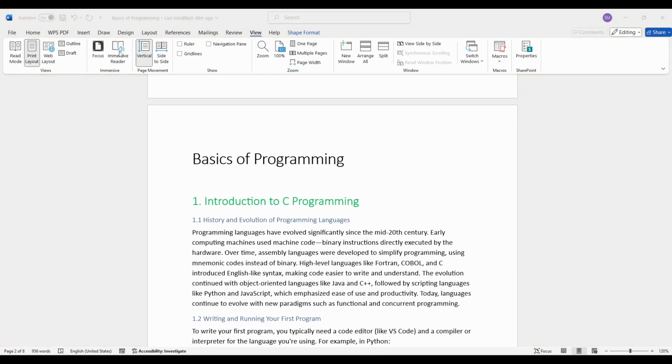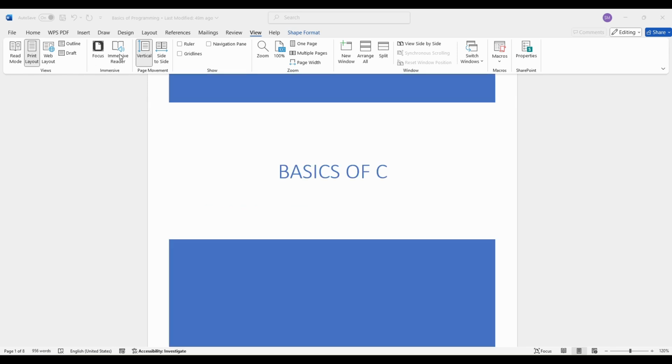The next option is the immersive reader option. Over here, once you select this, you will notice that there are a couple of options that open up which allow you to change the text size, the text color, the page background color, and it also allows you to have the text read out to you aloud. And these are the options that open up when you click on the immersive reader. So we'll just click on this and see what happens.